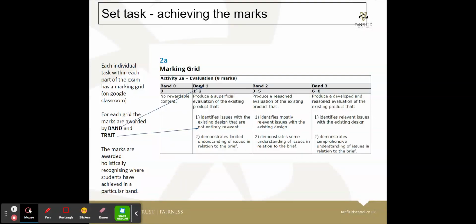Hello, this is a video to talk you through the second part of the engineering exam. Like the first part, it has marking grids with each task. In these grids, they will have bands of achievement and different traits they are looking for on the different tasks.